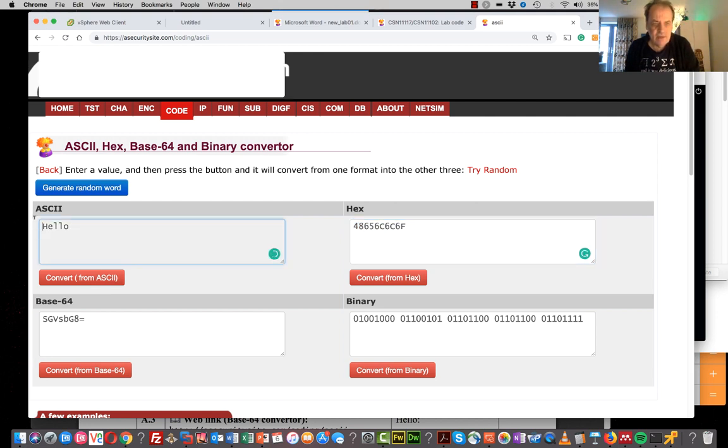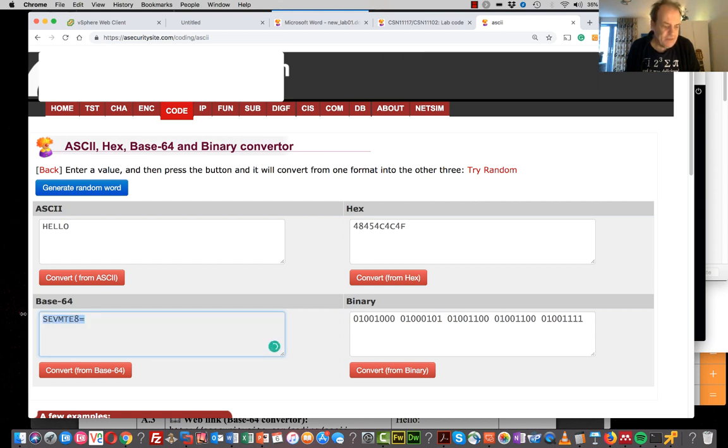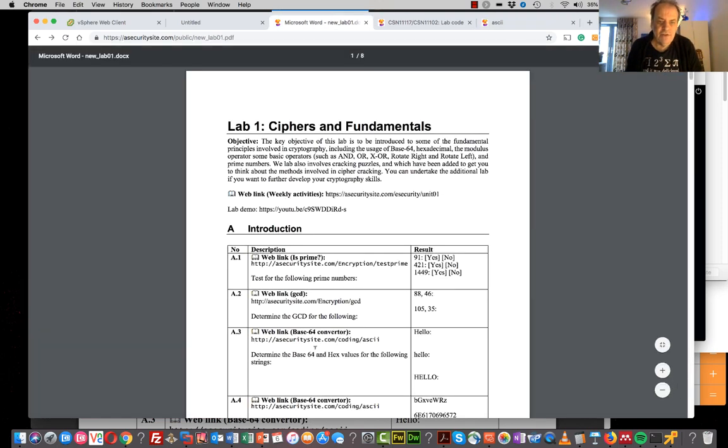And now we'll try hello, and we see here there's the base64, and the hex has changed now. And then finally we'll try this one, and there's the base64 that we have, and here are our hex characters. Now what we'll do is enter our base64 value. So it's B, G, let's see if we can get it from our sheet.